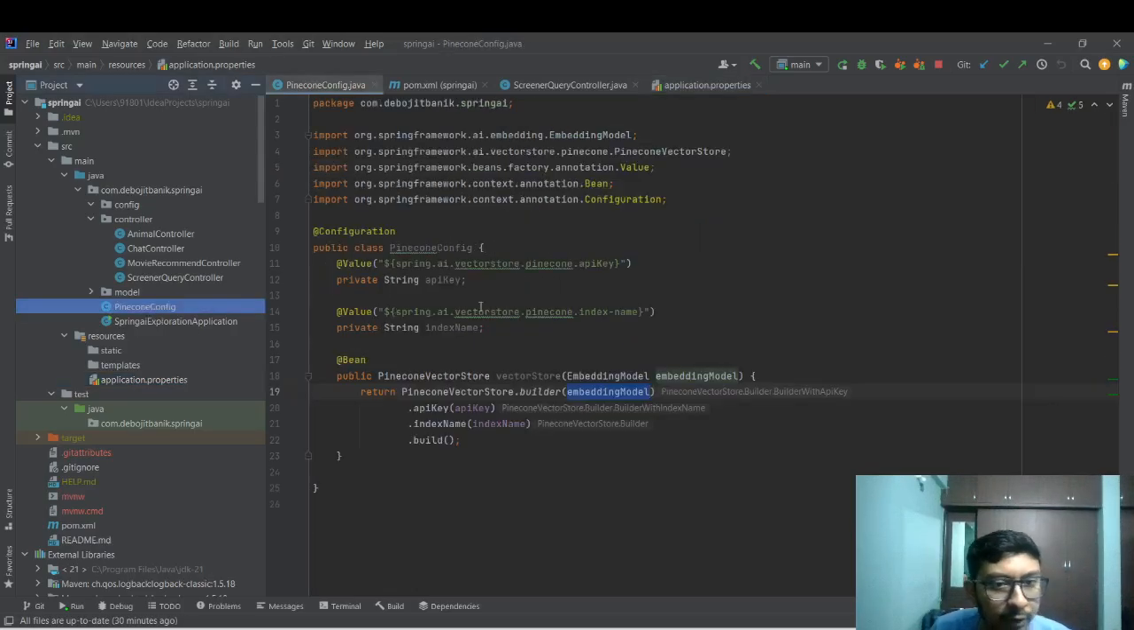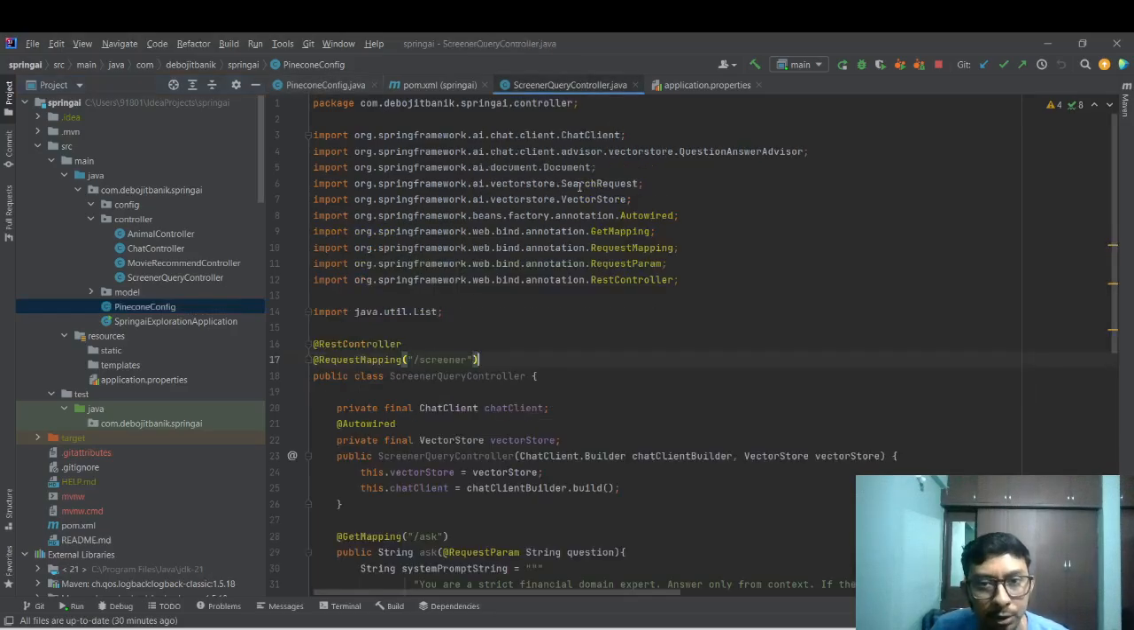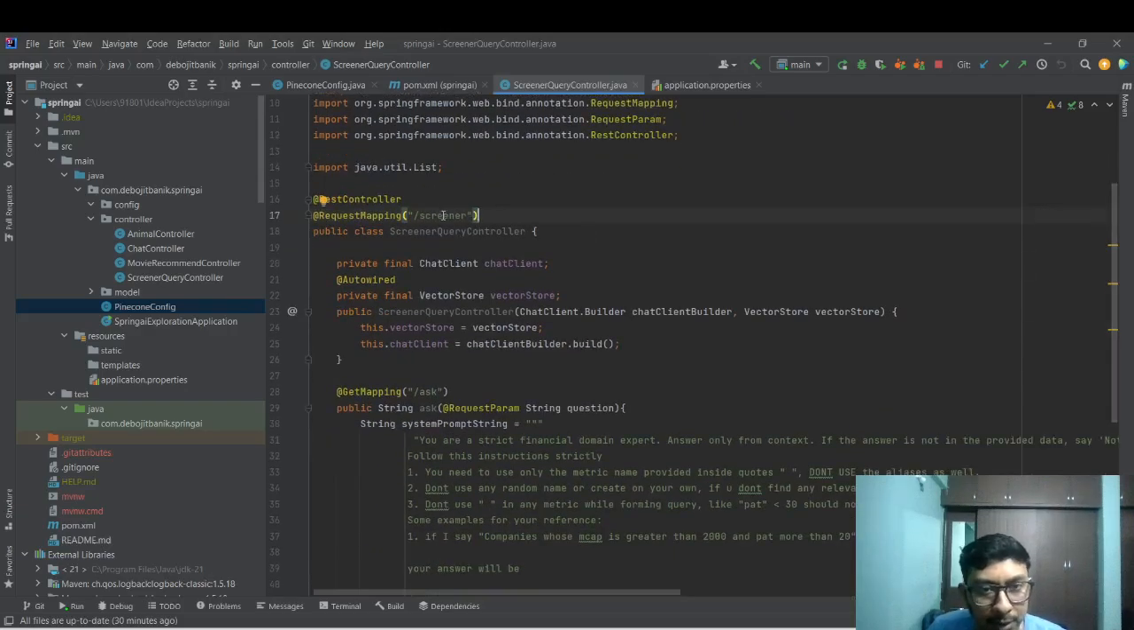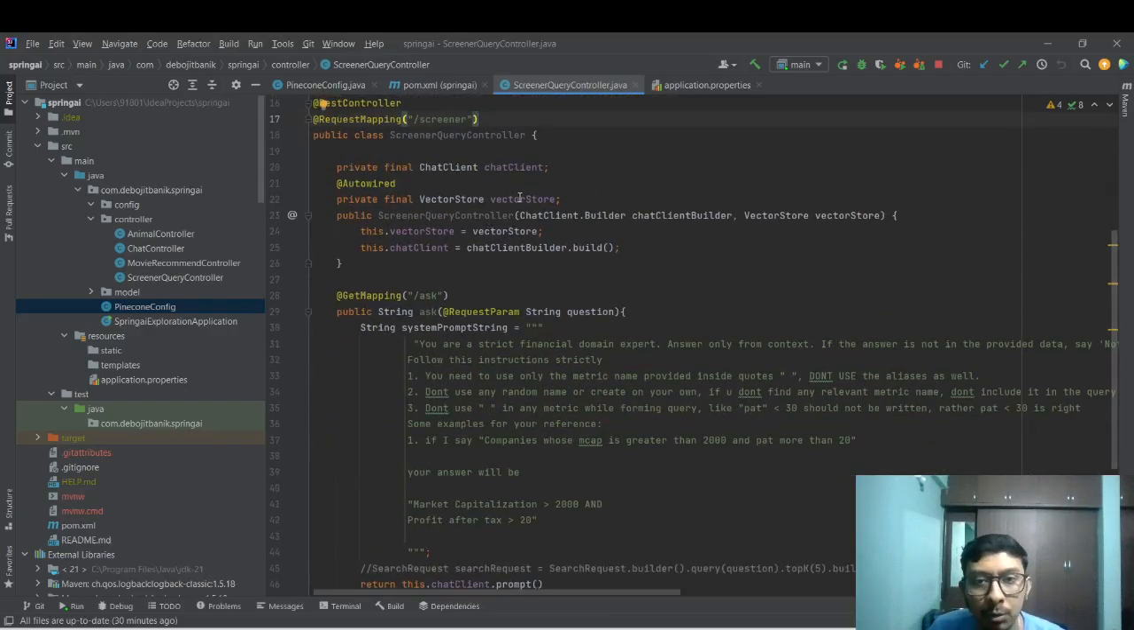Next we have to configure Pinecone. Here, the API key and the index name are fetched from the properties file, and we are building the Pinecone vector store. The embedding model is also fetched from the properties file, and then we put in the API key. This creates our Pinecone vector store. Now if I go to my controller, this is my basic screener controller. It is almost the same as what we did in the movie project. The only difference is that internally the vector store is a Pinecone vector store, because we have configured that.